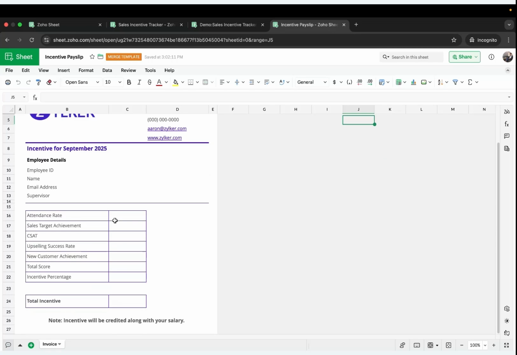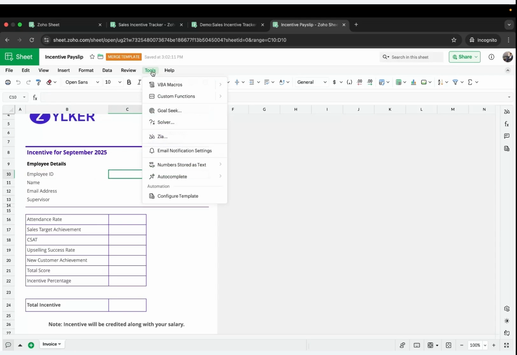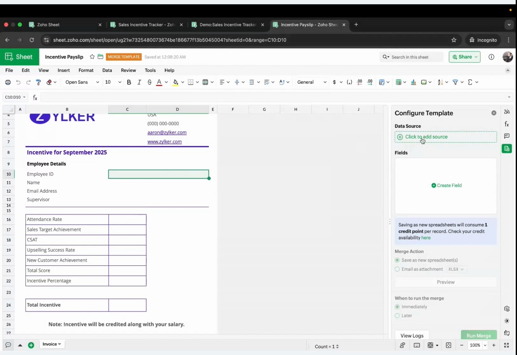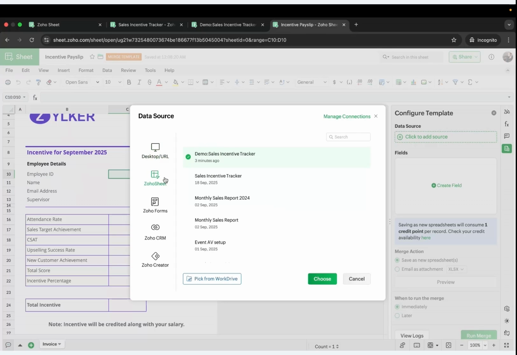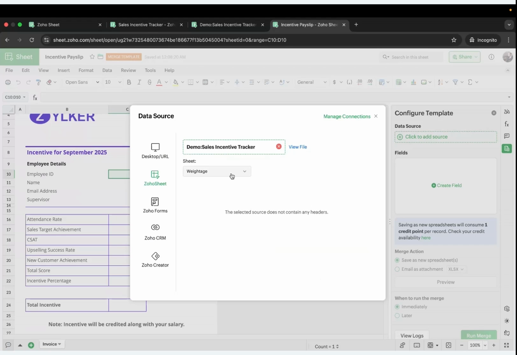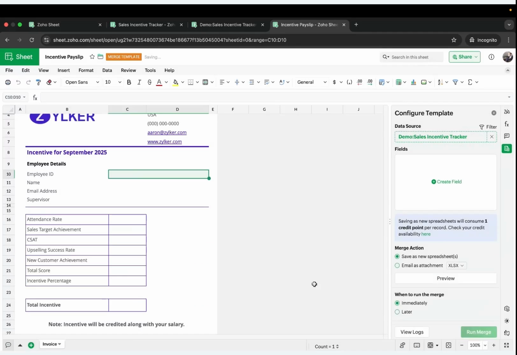So here I have entered the headers for all the details that I'd want to incorporate in this template. And now I'll map the fields. For that, I'll go to Tools and click Configure Template here. I'll select Zoho Sheet as the source and select any one of the sheets that I'd want. I'll select the eligible sheet here, click Next, and map the fields.